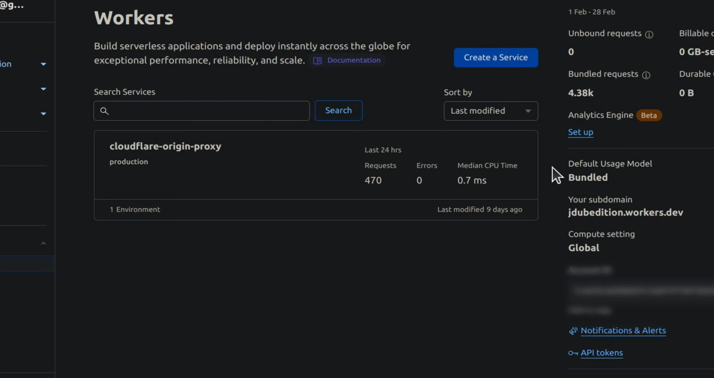So on the free plan, you get 100,000 requests per day. I have since upgraded because I'm going to be using Cloudflare Workers more for other projects as well. So I have the paid plan, which is $5 a month at the time of recording this. And with that, on the bundled requests, you get 10 million of these. So I think that'll be pretty cost effective for this approach.